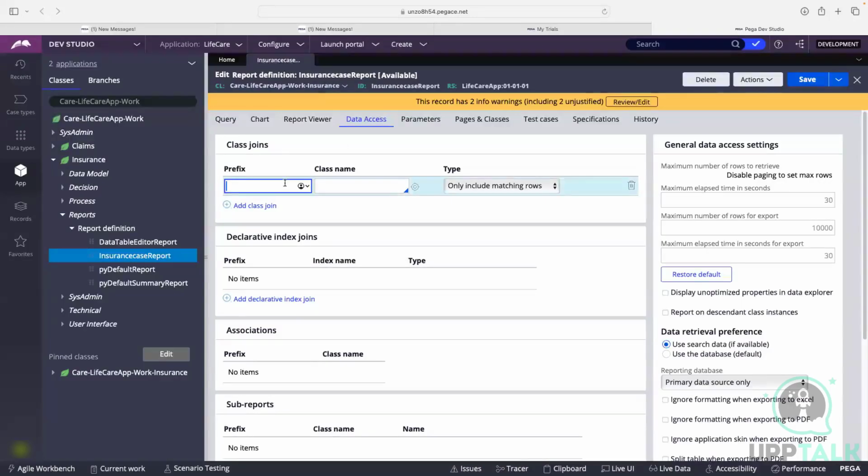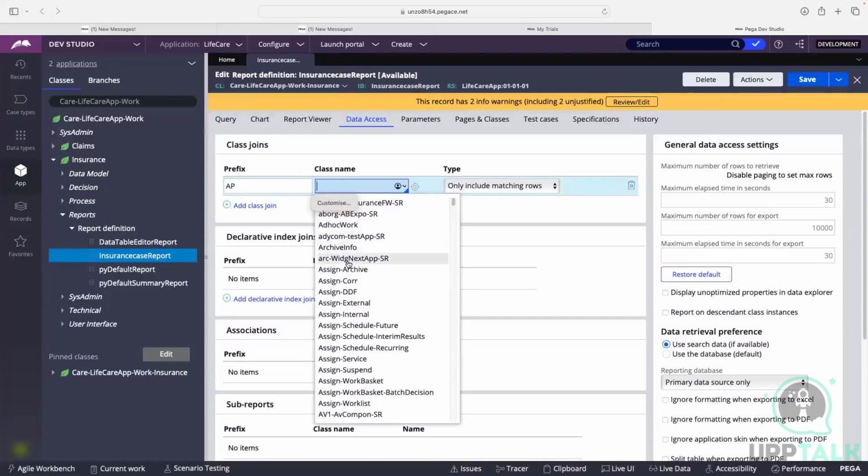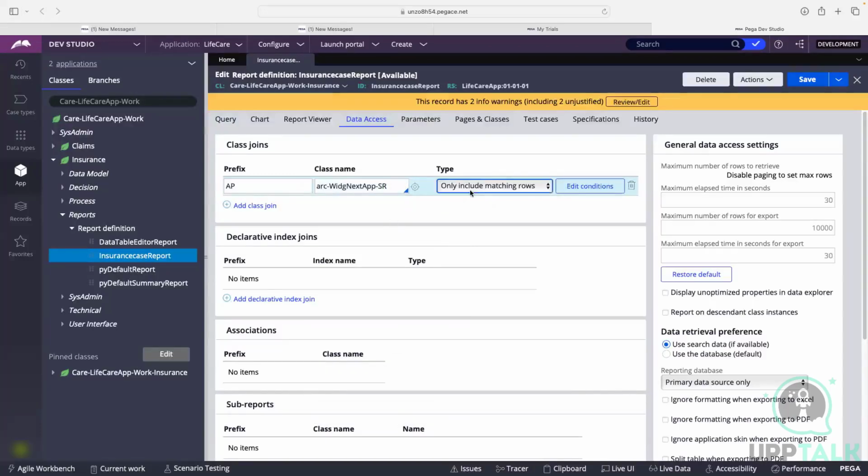So what you have to do, you have to give an identifier. For example, I give AP. I give another class, which is the second class. Let's say this one I'll select. Now, what do I need to fetch? Only include matching rows. That means whatever is common between both the data, that only will be fetched by this particular report. And how will they match?